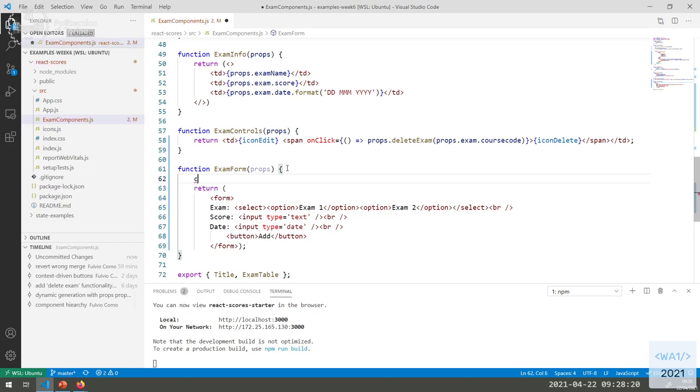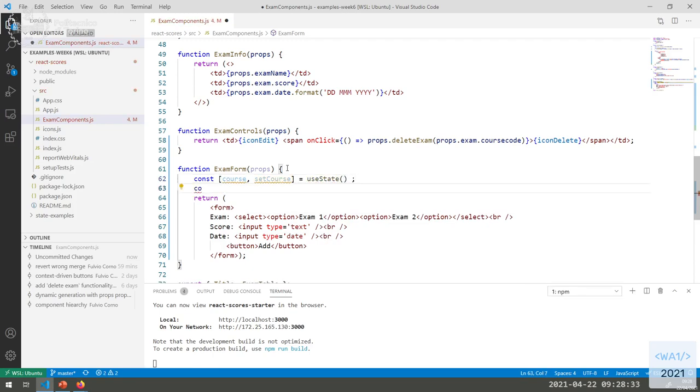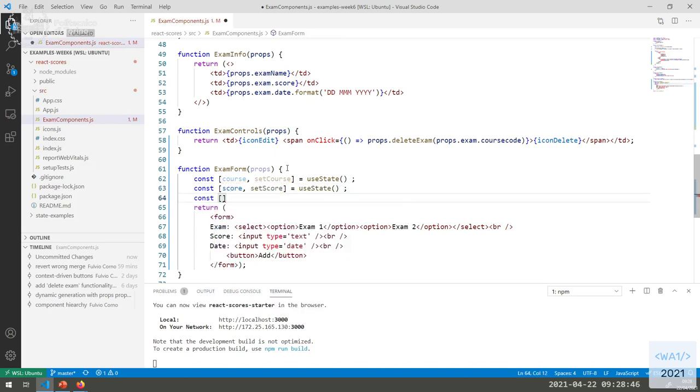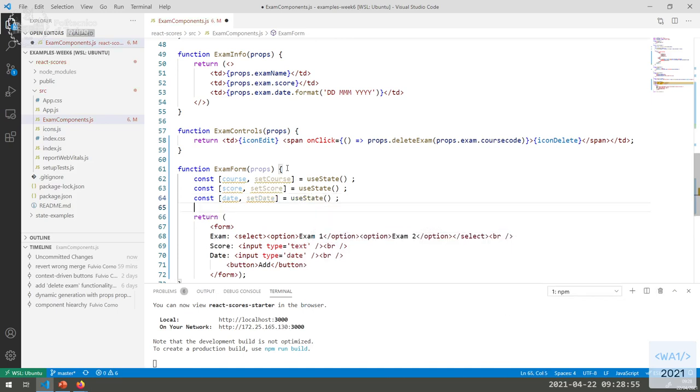So I need a state variable for the exam course. I need a state variable for this. I need a state variable for the score. And I need a state variable for the date. So in this way, we have three form components and three state variables.